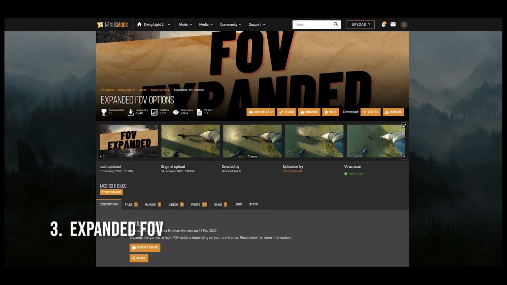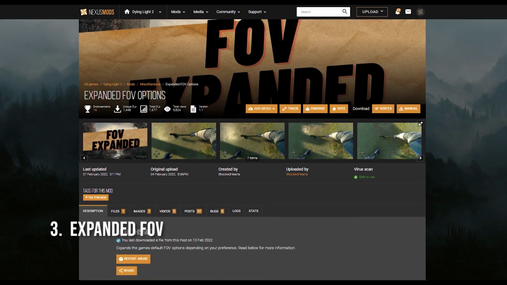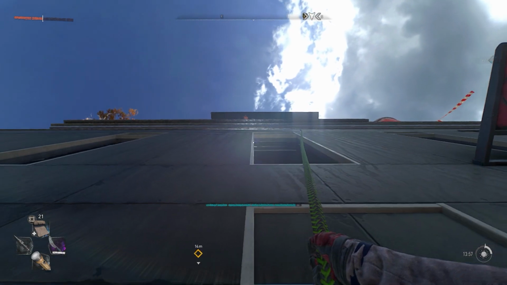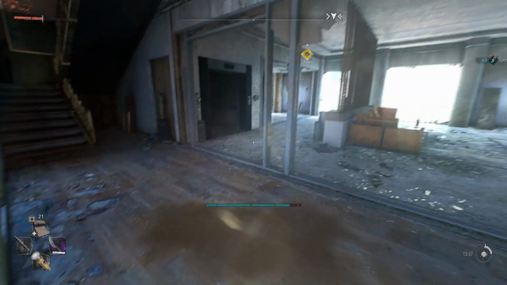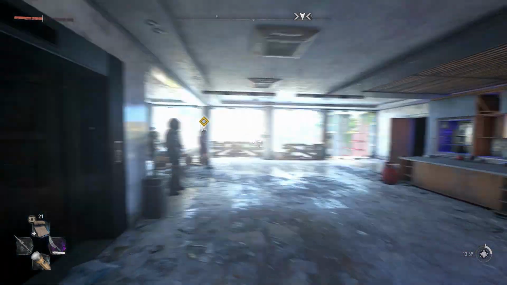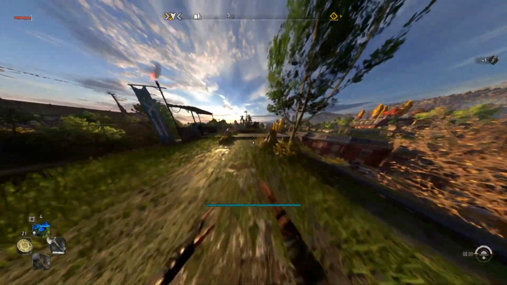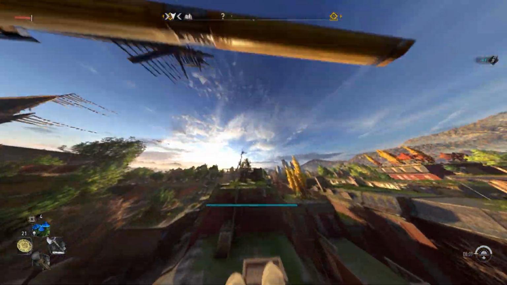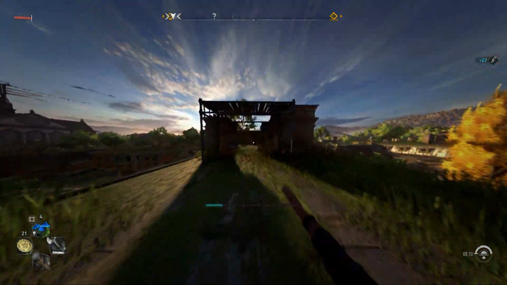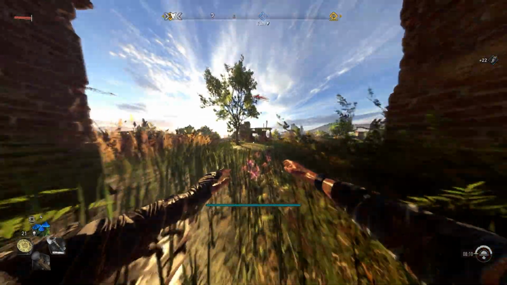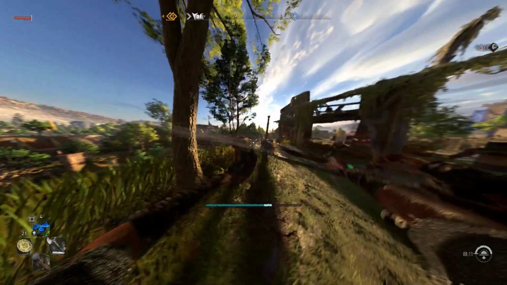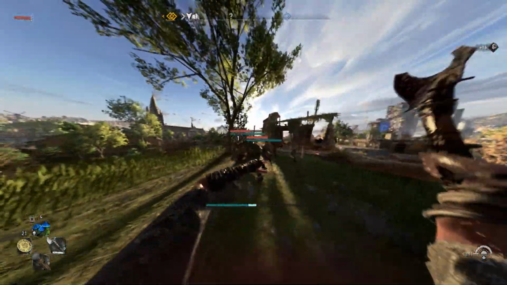Number 3. Expanded FOV options. In Dying Light 2 we obviously have the FOV slider if you haven't noticed. But some people would like even more FOV for a more immersive experience. So this mod enables you to edit the game files to be able to select a much higher FOV. The default FOV options range from 0 to 20, but with this mod you can go up to 80. Obviously that's a little ridiculous, nobody wants to see the back of Aiden's head, right?